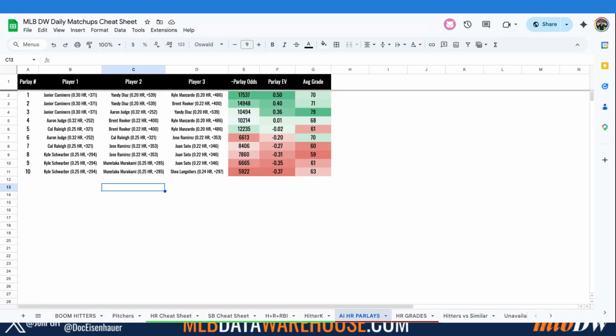So it's a lot of Junior Caminero, Raleigh, Judge, Schwarber, J-Ram, Murakami, Rooker, Shea Langoliers, Yandy Diaz, etc. in here. But it will look at all 3 projected scores, so like what the price should be, compare that with the books, do some AI math stuff that I didn't even write, full disclosure, just to find some parlays to cook up. You want a chance at a big payout.